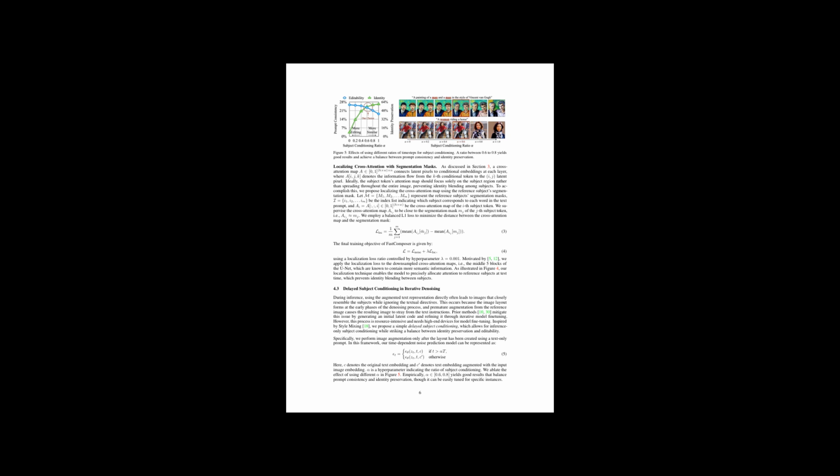The localization loss is applied to the middle layers of the UNet, considered to be more semantically informative, leading to better attention allocation and preventing identity blending during testing. The passage also introduces delayed subject conditioning as a way to improve the quality of images generated during inference. Using only text prompts initially, the image layout is established before subject conditioning is applied.